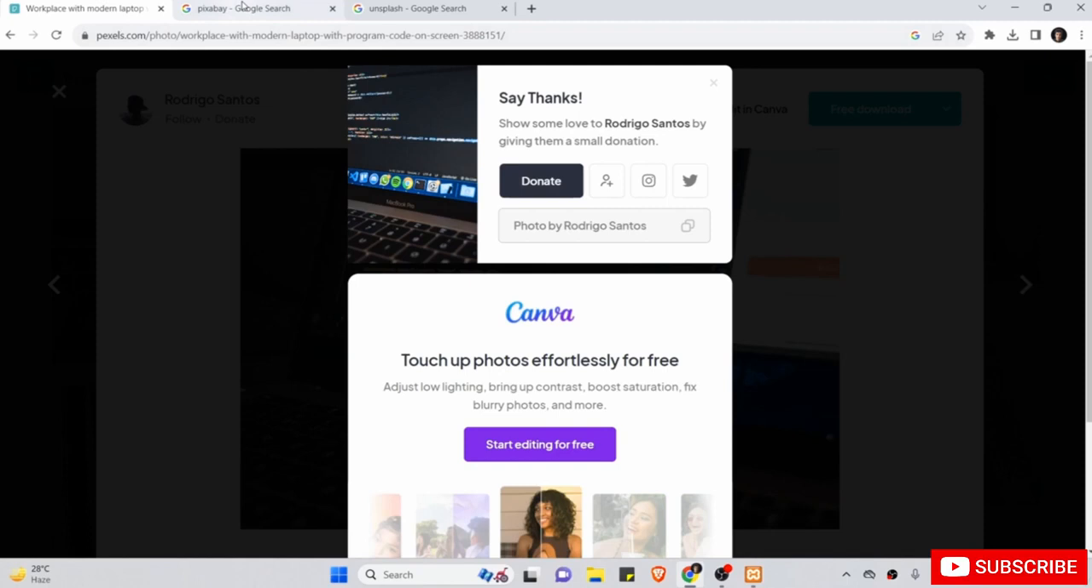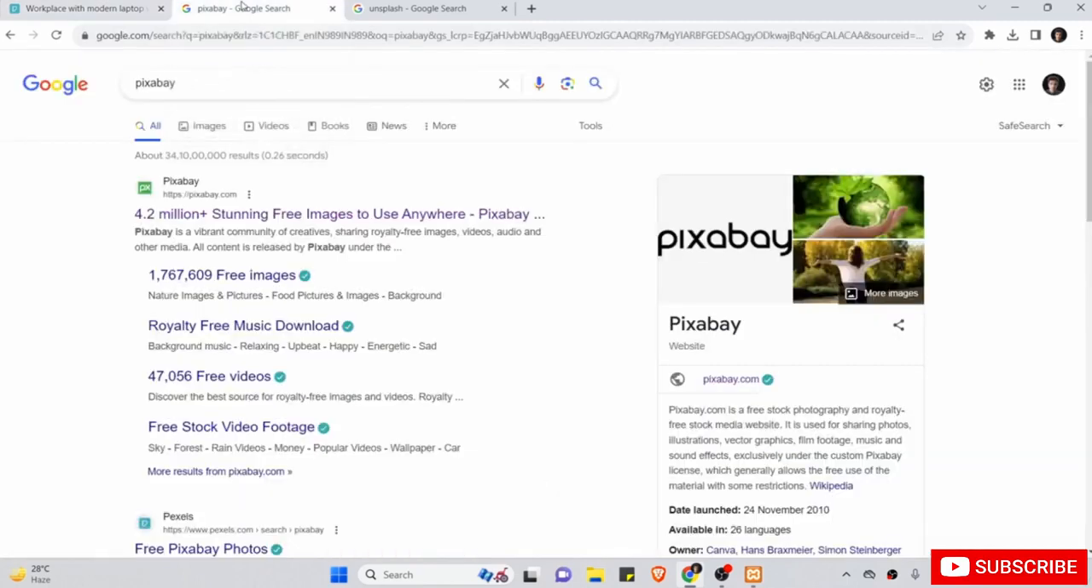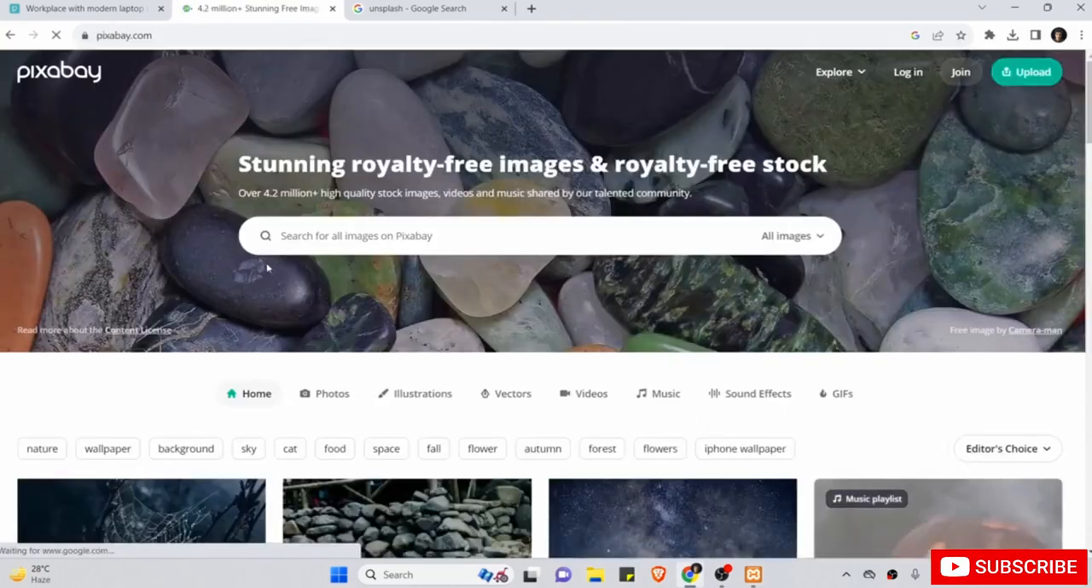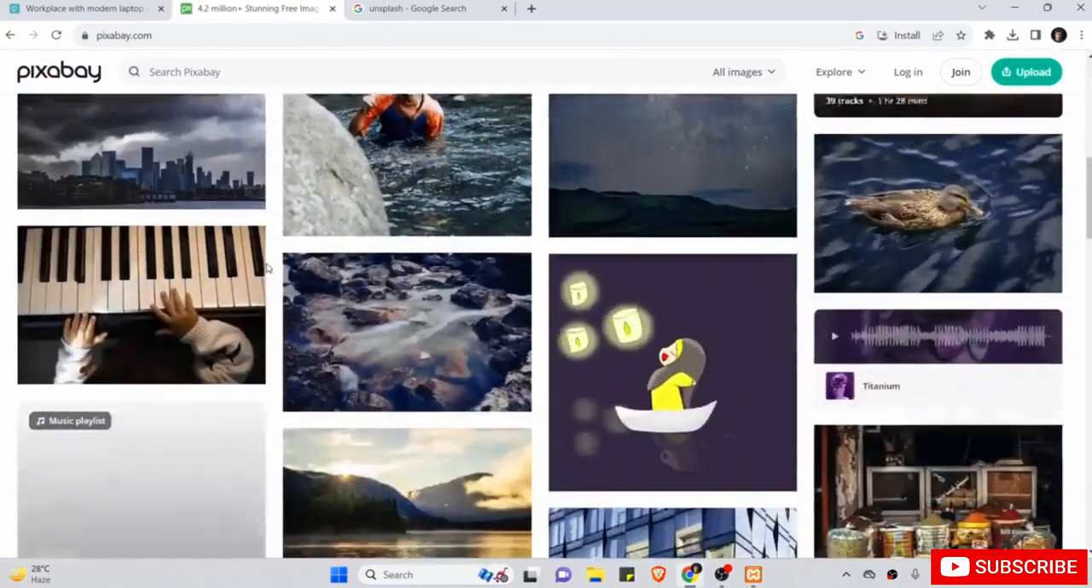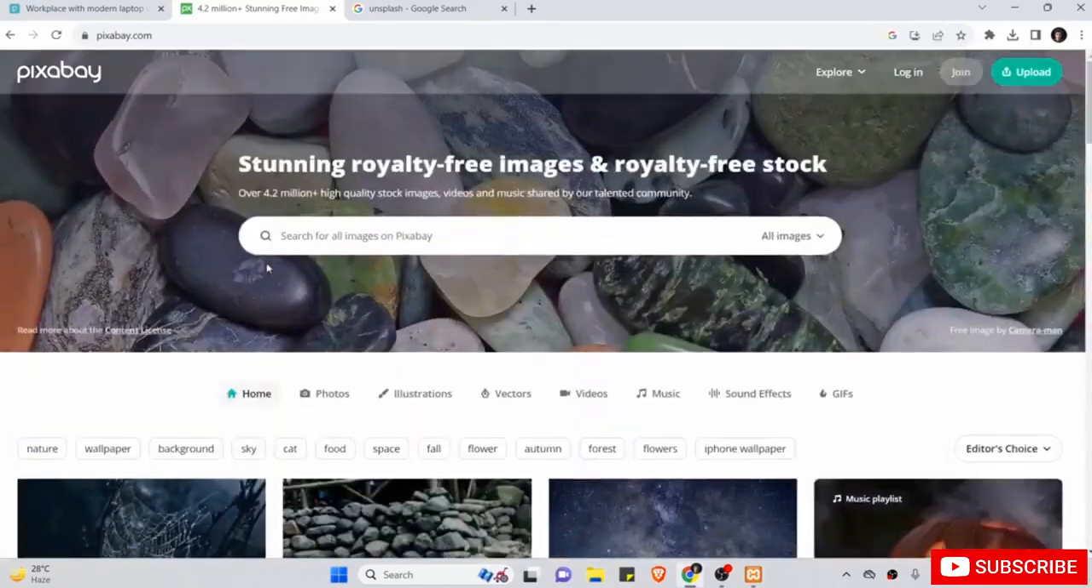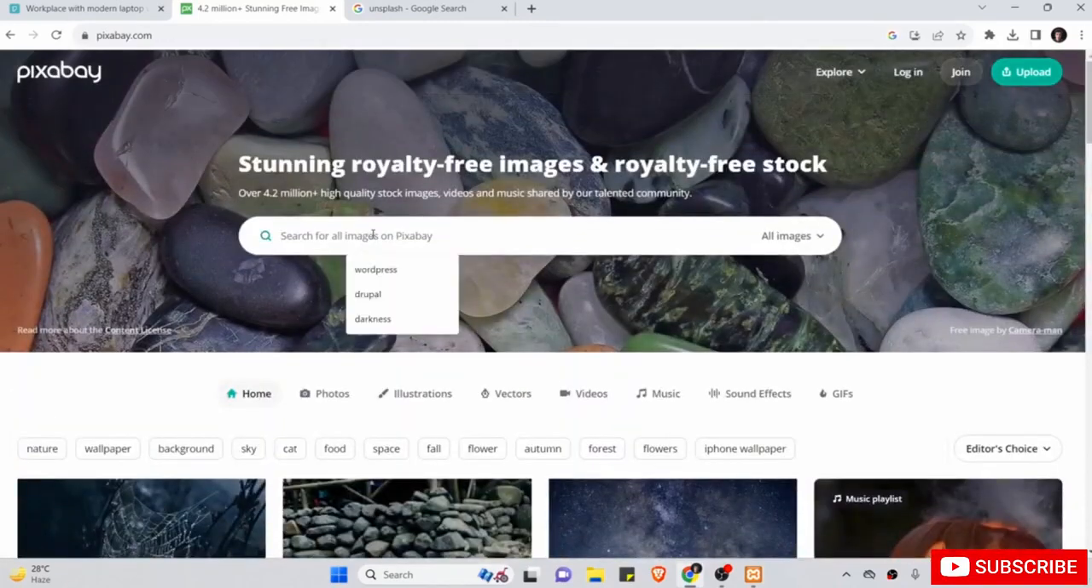Now let's go ahead and take a look at the second website. The second website is called Pixabay. To go to Pixabay, you can go to Google and then you can search for Pixabay, and then you will arrive at this page, and here you can see that this website is really big. It has over 4.2 million stunning free images. So let's just click on that, and you will see here that this website also has some really high quality images, and you can also search for your kind of image.